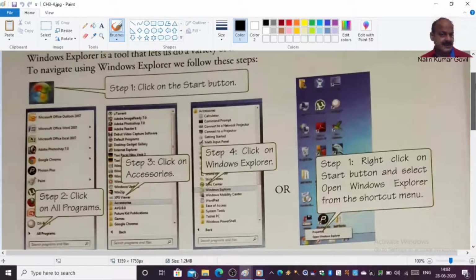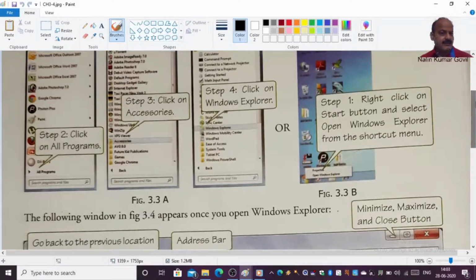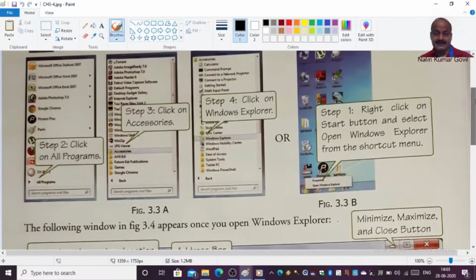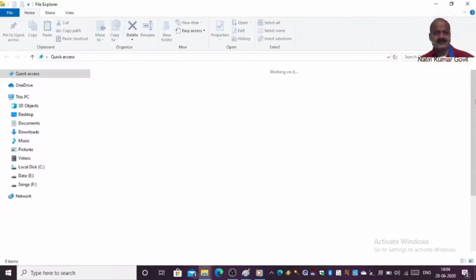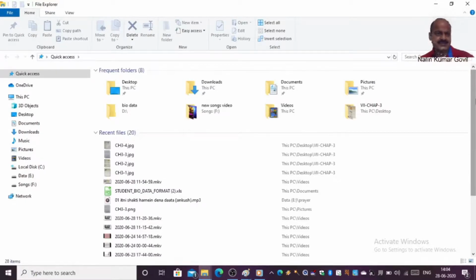Step 1. Click on the Start button. Step 2. Click on All Programs. Step 3. Click on Accessories. Step 4. Click on Windows Explorer. Or another method: right click on the Start button and select Open Windows Explorer from the shortcut menu. And one more method: press the Windows key plus E. Then Windows Explorer will appear.